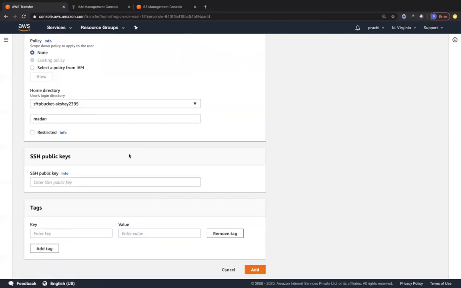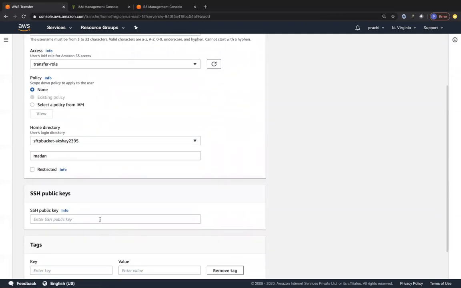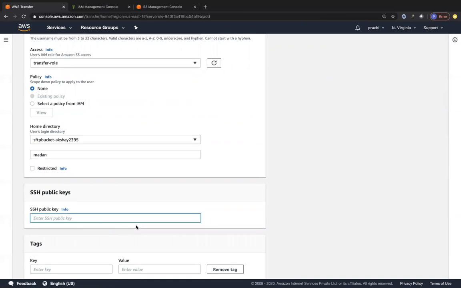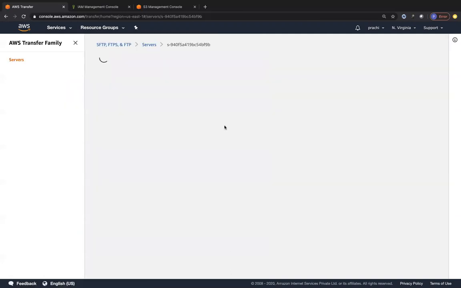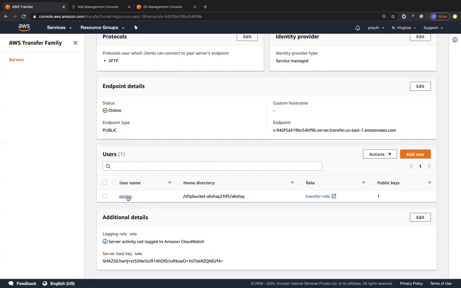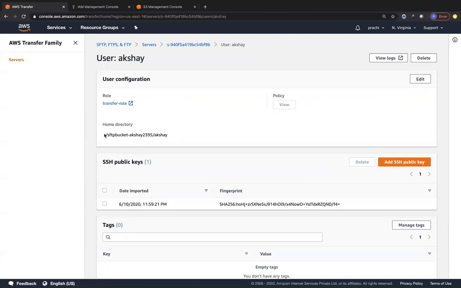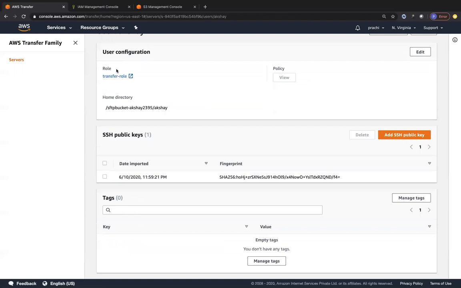And the SSH public key is for Madan to go ahead and connect to that server's private key. So both of them should match in order for him to go ahead and connect to this SFTP server, right? Once you give this, and then again you can give tags and then go ahead and click on add user. So I already have a user that I have created and that user is called Akshay. And you can see over here his home directory is /Akshay for that particular bucket. And you can see that I have also associated the transfer role, and the SSH public key I have also presented over here. And you can add multiple SSH public keys, right? And you can give tags.